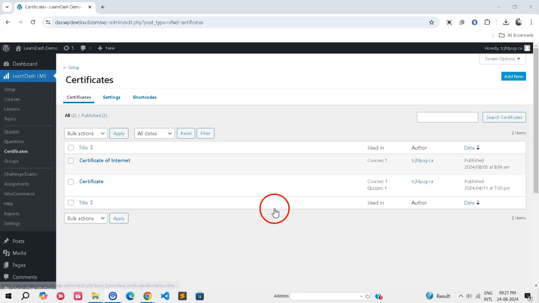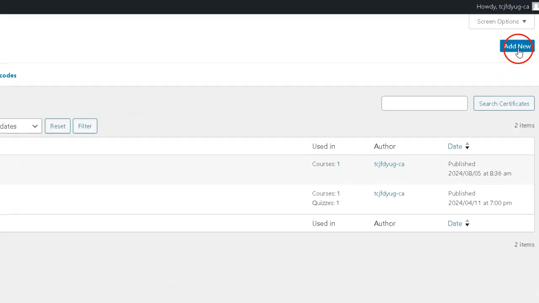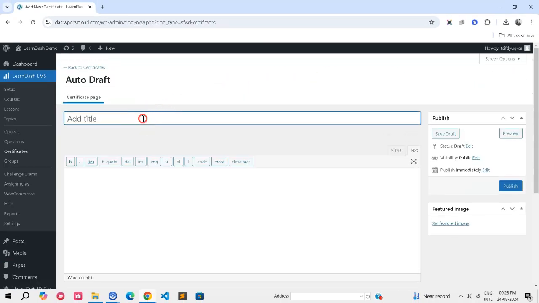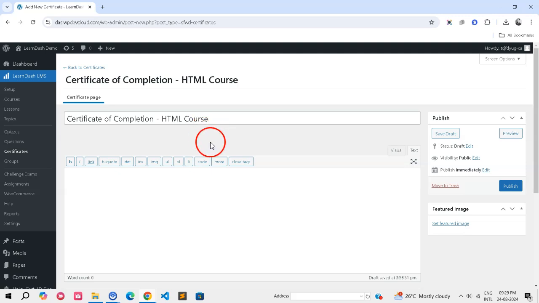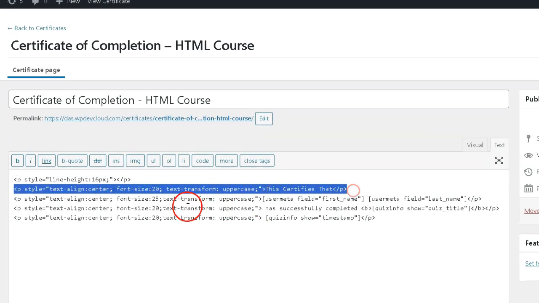Step 2. Creating a new certificate. To create a new certificate, click on Add New. This will take you to the certificate editor. Give your certificate a title, something that clearly identifies its purpose. This will help you manage multiple certificates in the future. Next, you can start customizing your certificate content.